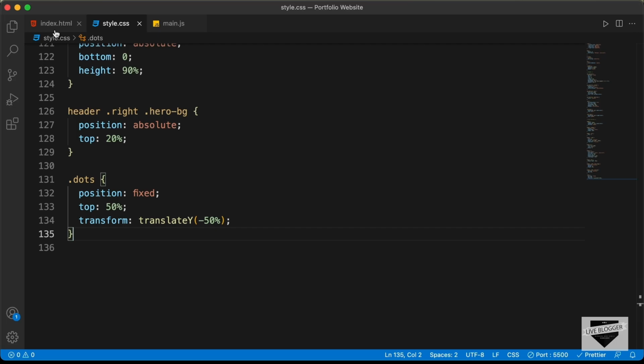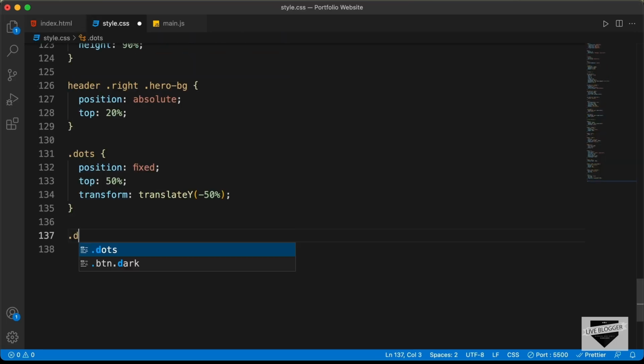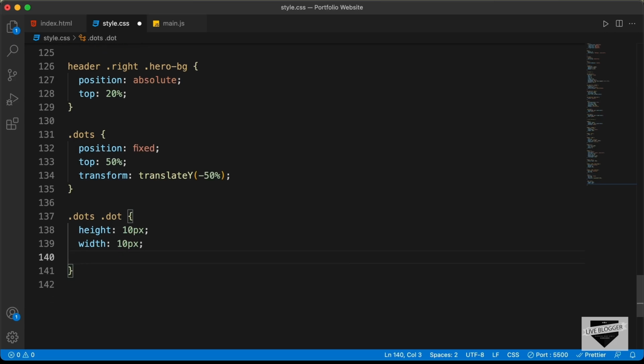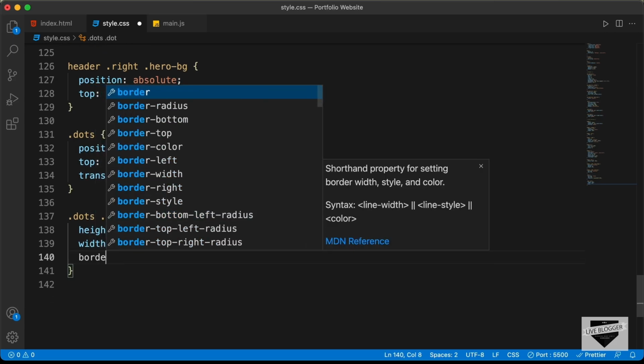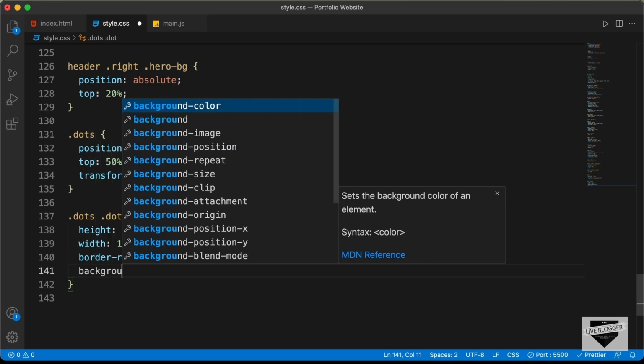Alright, now let's style the dot inside this dots division. So here I'll just type dots dot, and we'll set the height of the dot to 10 pixels and the width to 10 pixels. Now we want it to have a round shape, so we have to set the border radius to 50%, and we'll also add a background color.